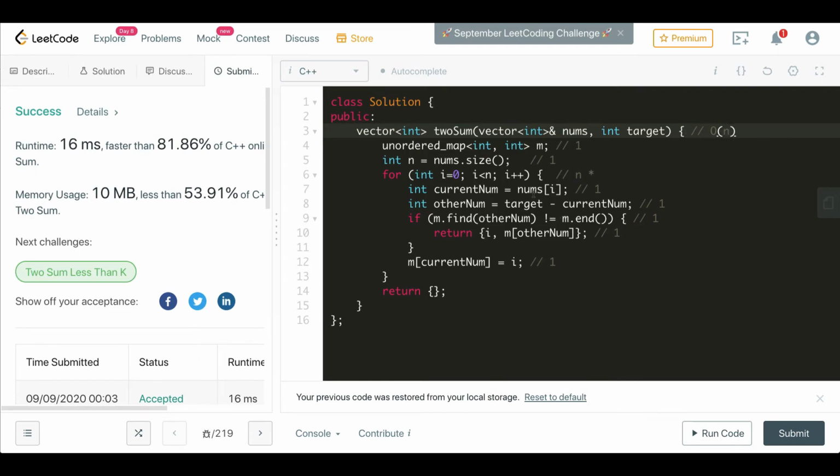Talking about the space complexity, we are using an extra map, which will have at most n number of key value pairs, and hence the space complexity is going to be big O of n.